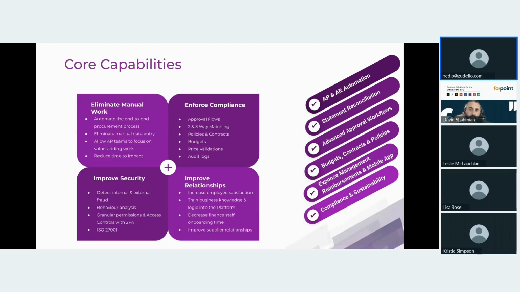The core capabilities of Zudello really boil down to 4 things and 4 ways that it will help your business out. And as you can see here, those are, number 1, to eliminate manual work. So the idea there is that Zudello will remove the need for repetitive manual tasks that you're doing each and every day, and allow you to focus on more meaningful work, particularly AP and finance teams, making decisions that people need to make, building relationships with your customers and your suppliers and within your internal teams, and other stuff as well.